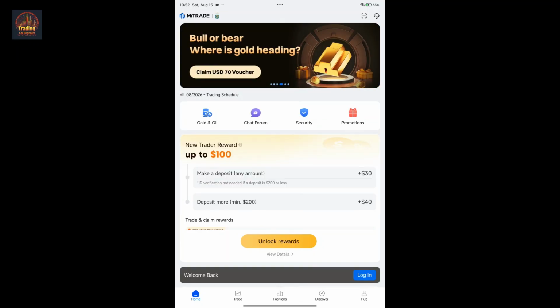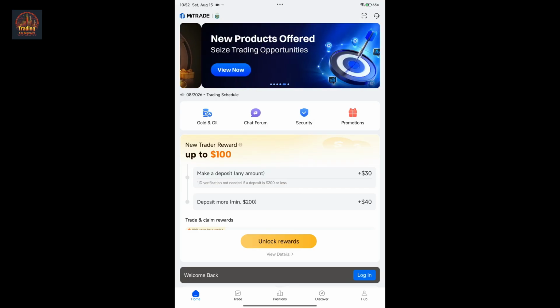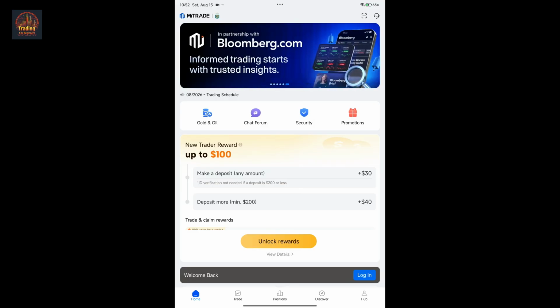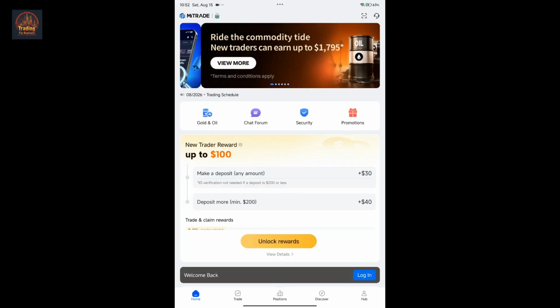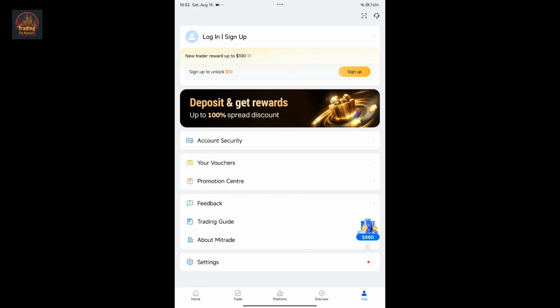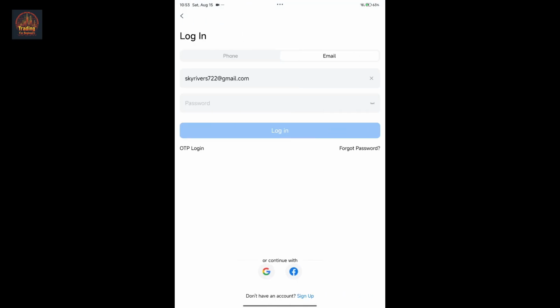If you are looking for a way to log into your Mitrade account, then firstly open up the Mitrade application on your device, and once you're inside the home page, go ahead and tap on the Hub button at the bottom right. Inside the Hub menu, you'll see the Login/Sign Up option at the very top. Simply select that. Now, go ahead and choose whether you'd like to sign in with phone or email.